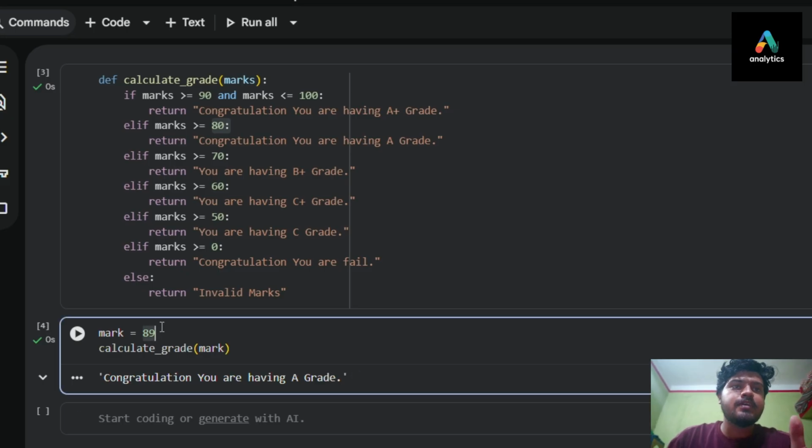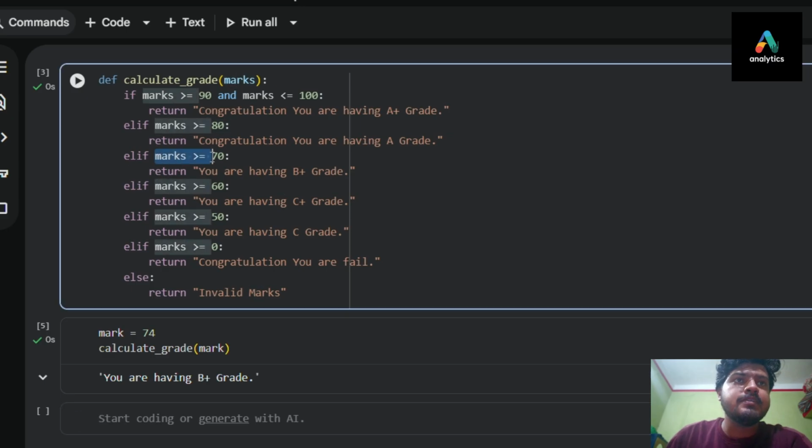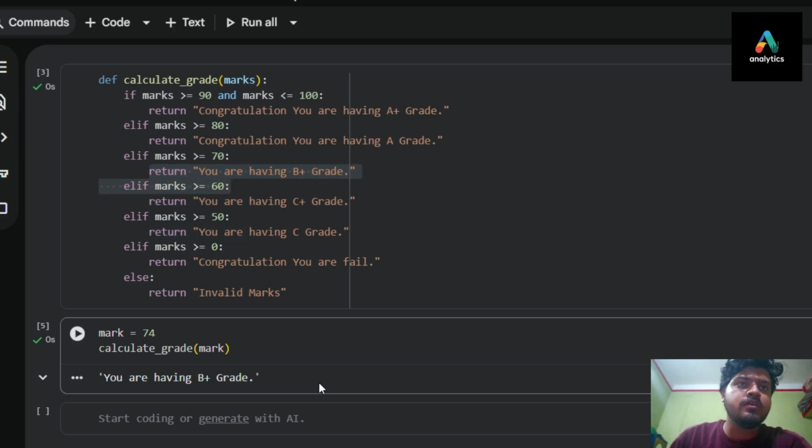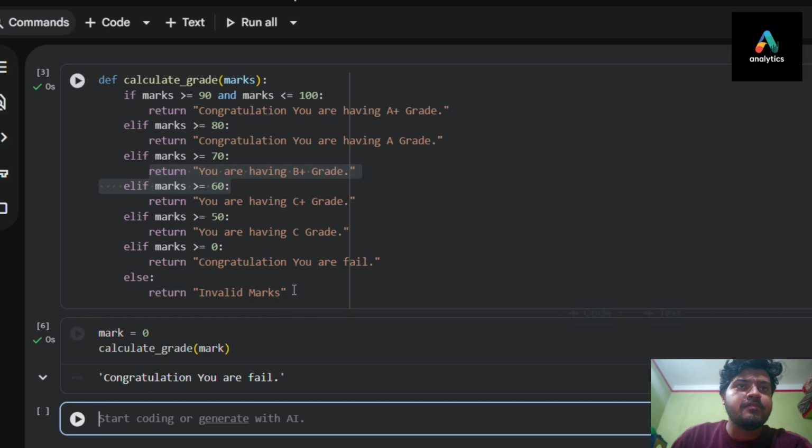Done. Let's check some other marks like 74. It will be printed as B grade. Let's see whether it is correct or not. The mark is greater than or equal to 70. Okay, this condition is true, then it will print you are having B grade. Okay, done. Let's check if the mark is 0. Congratulations, you are fail.